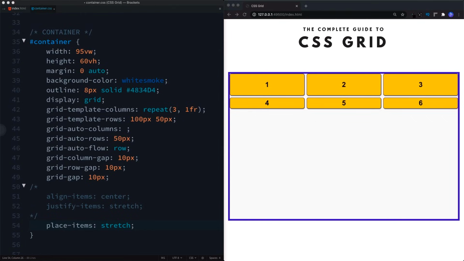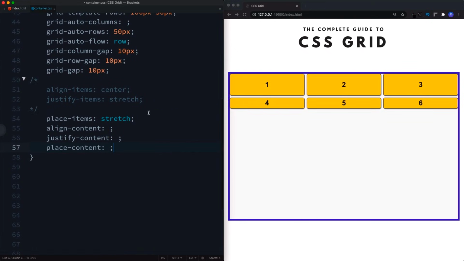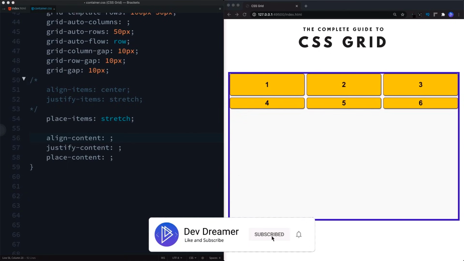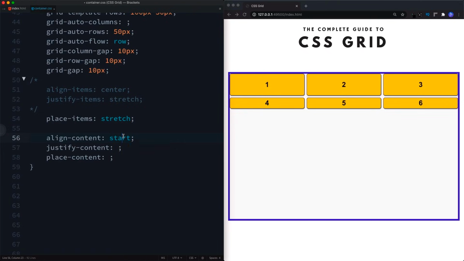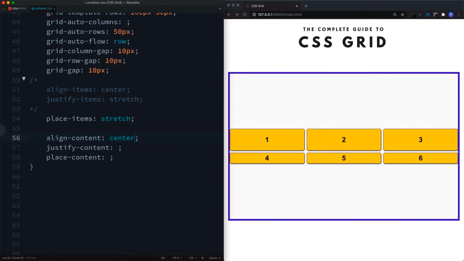To place our entire content within the container, we use align content, justify content and place content. So let's see how these work. Okay, so let's just move this up, and let's start with align content. So again, align content is all about how we align our content vertically within our container. So it's currently set to start, because at the start of our container here, we can say end, and that puts that at the end, and we can also say center.